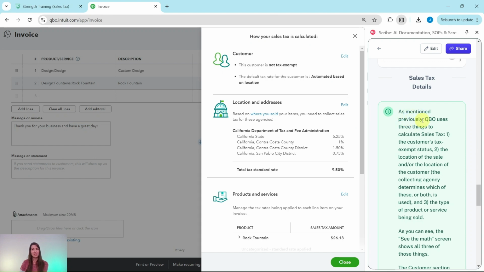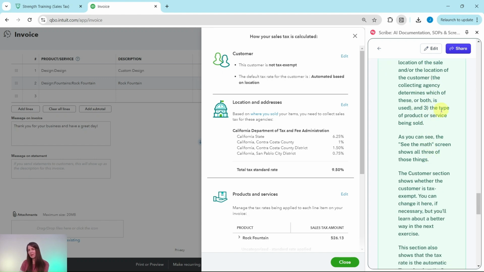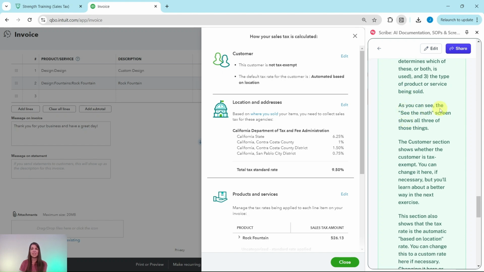Now, as mentioned previously, QBO uses three things to calculate sales tax. One, the customer's tax exempt status. Two, the location of the sale and/or the location of the customer. The collecting agency determines which of these or both is used. And then three, the type of product or service being sold. As you can see, the Math screen shows all three of those things here.